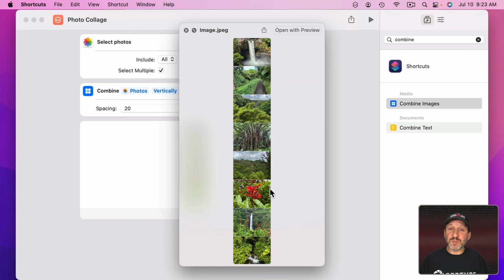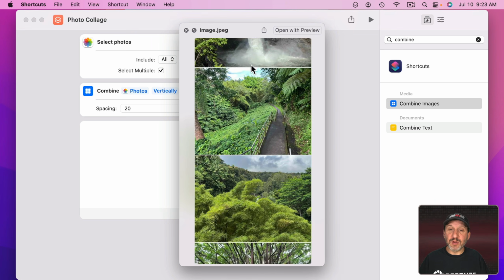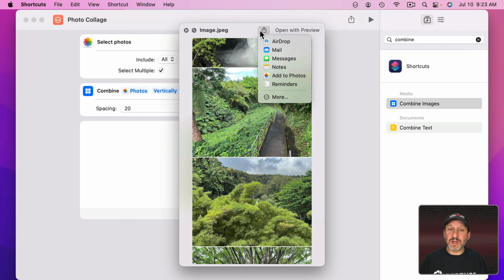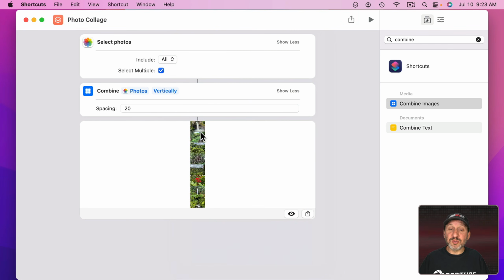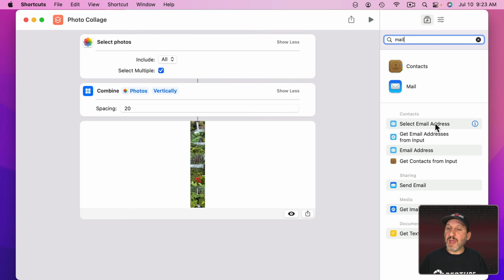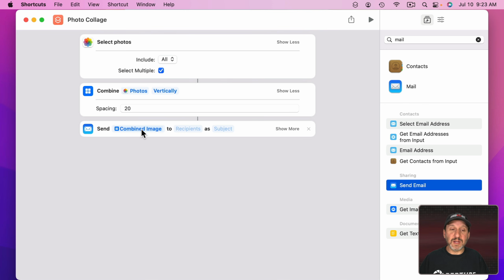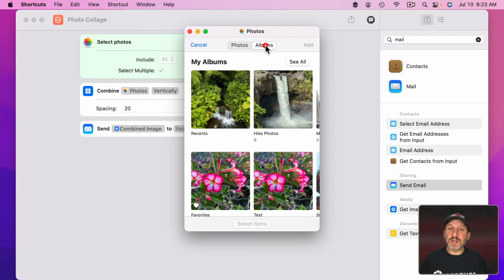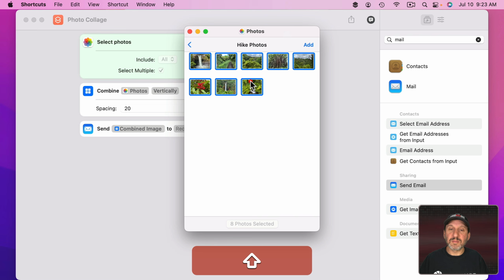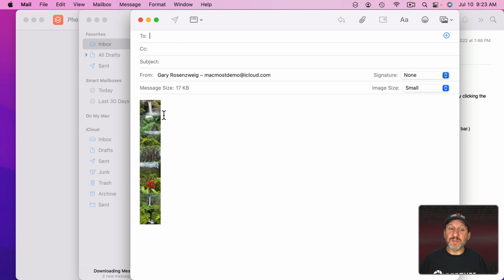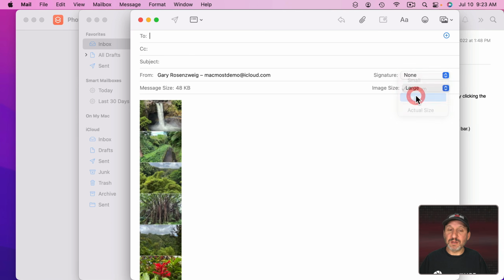I can use Quick Look at this point and I can zoom in on it. I can also use the Share button here, share in a variety of ways, or open with Preview. If I want to do something else with it, I could, for instance, use Mail and then select Send Email, Send Combined Image to, and then leave this blank. So then when I do it, it opens up a new composition window and it's got that image already attached here. Make sure, of course, you set the image size so it doesn't compress it and make it too small.